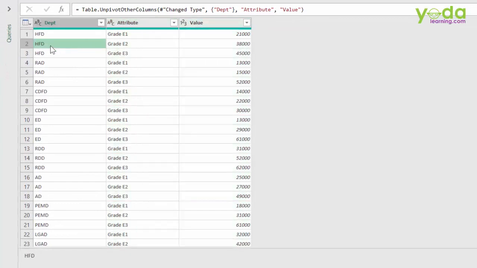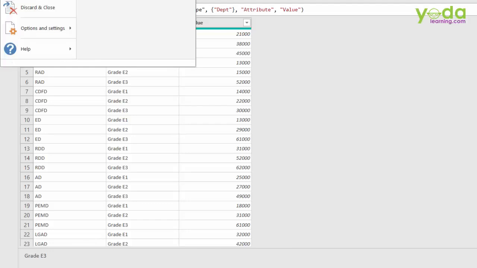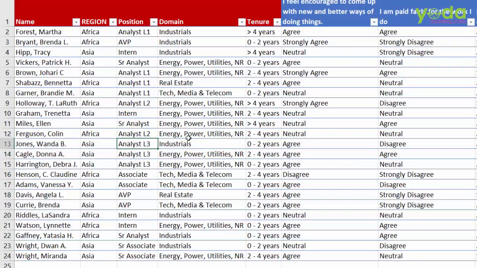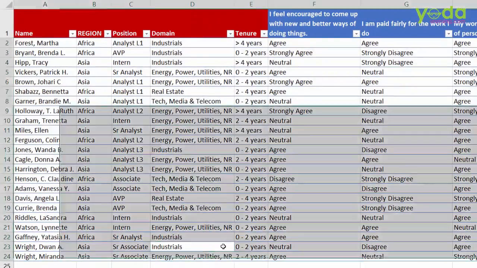You got HFD appearing 3 times along with grades E1, E2 and E3. So let me just do discard and close so that I can come to the real data on which we want to work. So I chose the entire table.